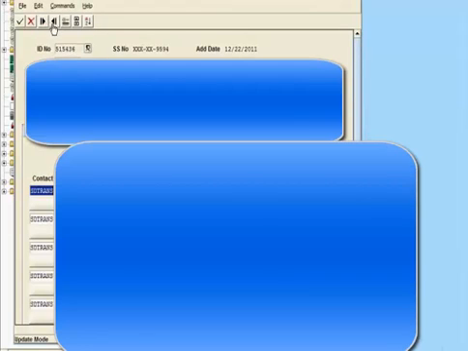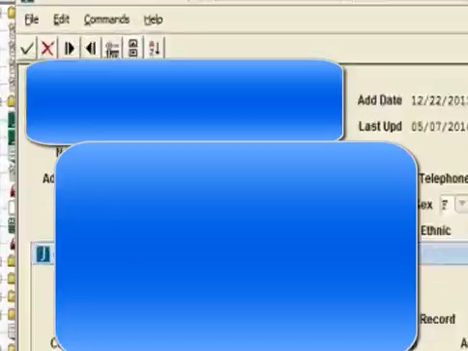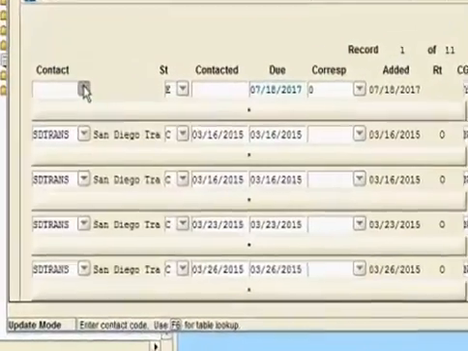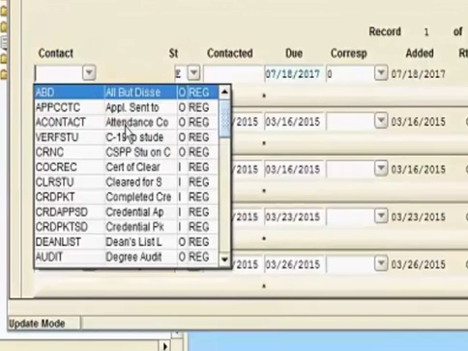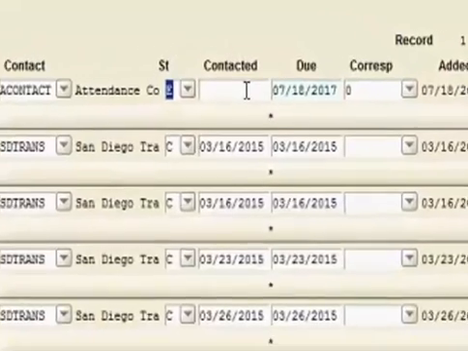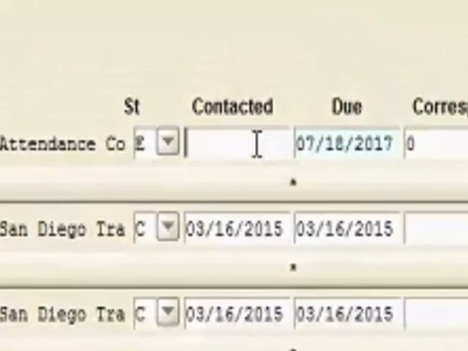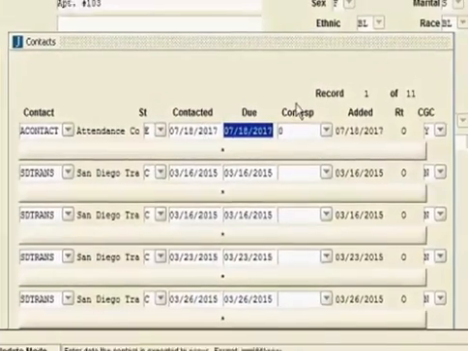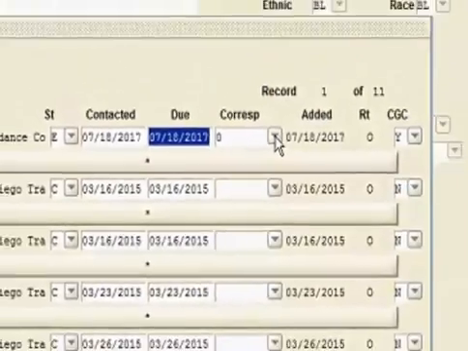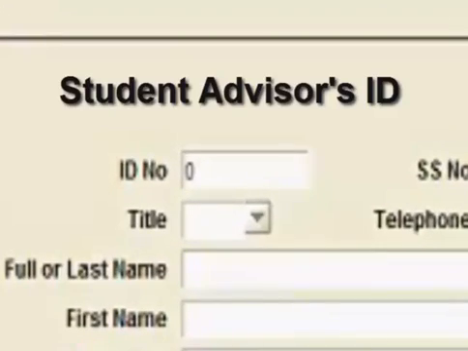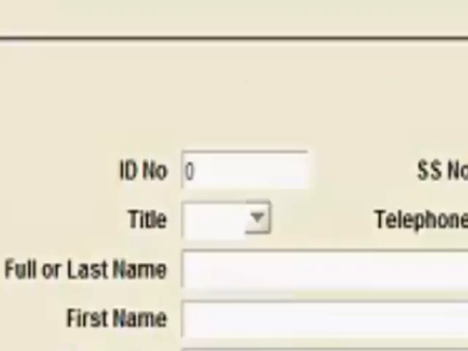You want to go ahead and add a contact. Click this icon. Go down to the contact box, open it up, and you'll see attendance. Click on that. So in that new field, you're going to go ahead and type in the day that you contacted them. And today's date is the 18th. You're going to go to the right and go to that correspondent box. Click on it. And they're asking for the student advisor's ID.